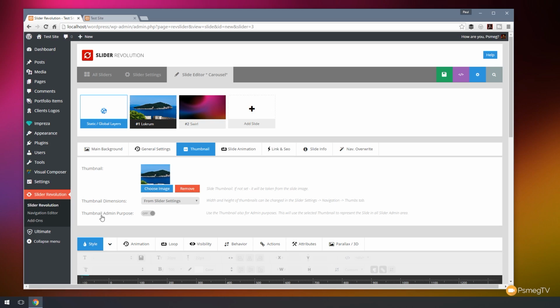Once we choose that, you can see we now have an additional checkbox or switch that allows us to choose that we want to use the thumbnail for admin purposes. If you take a look at this window at the top, once I choose that, you'll see it now changes over to the thumbnail image. If I turn it back off, it goes back to the full, smaller version of the image. So we can use whichever version we want, and that'll be displayed throughout the entire admin section when working with Slider Revolution.